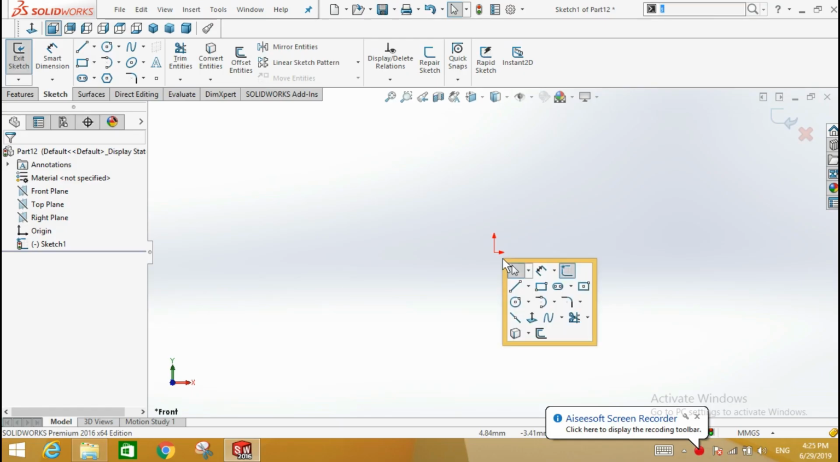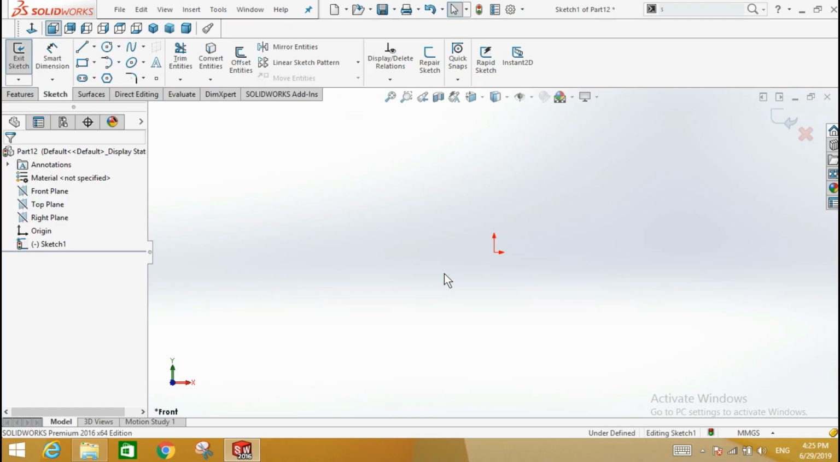When we press the S key, the tools appear near the arrow. In this way we can easily click on the required tool and speed up the modeling process. This S key shortcut is available in all forms: sketching, part, and assembly.